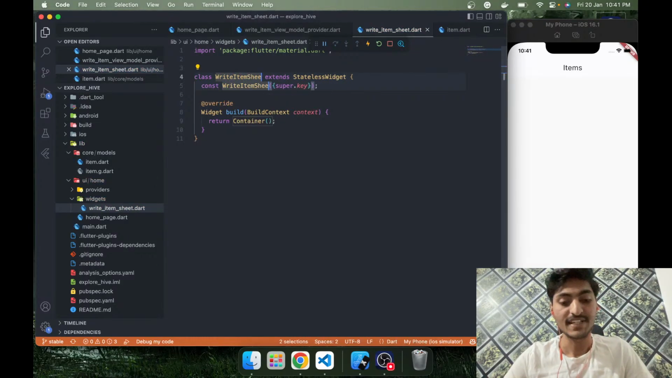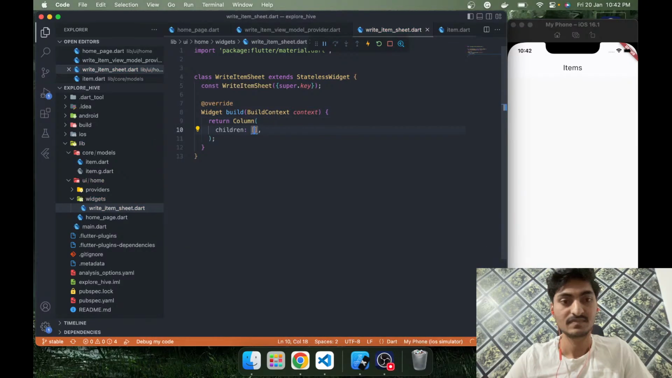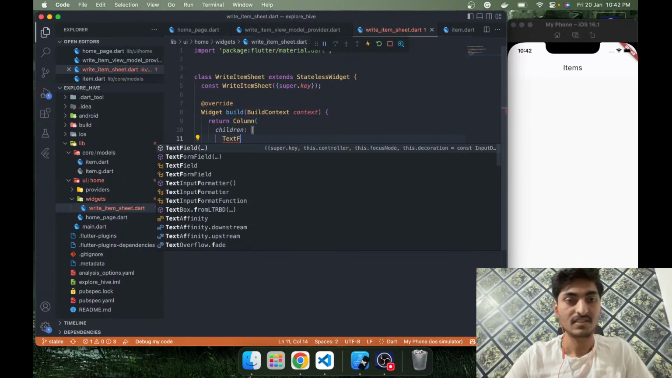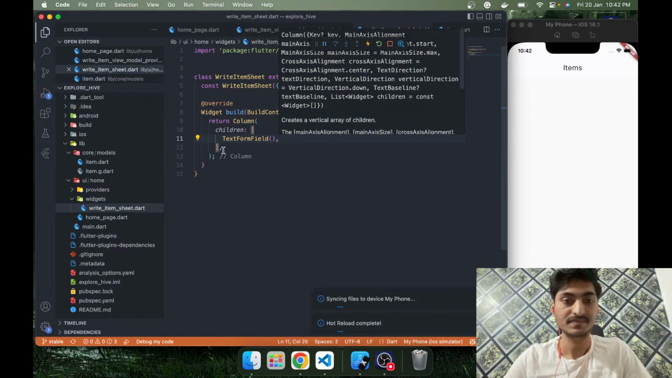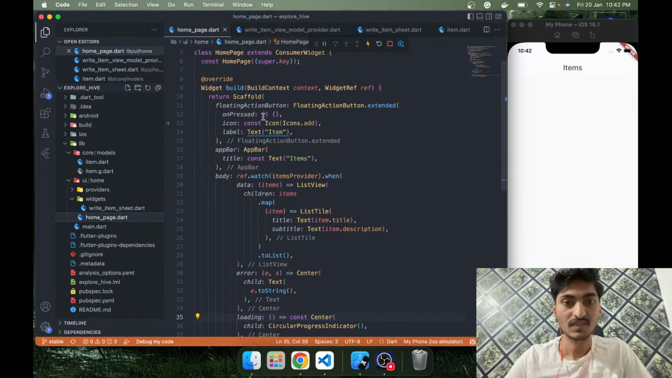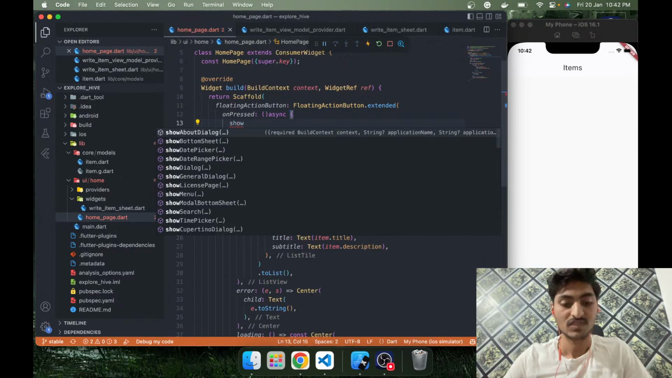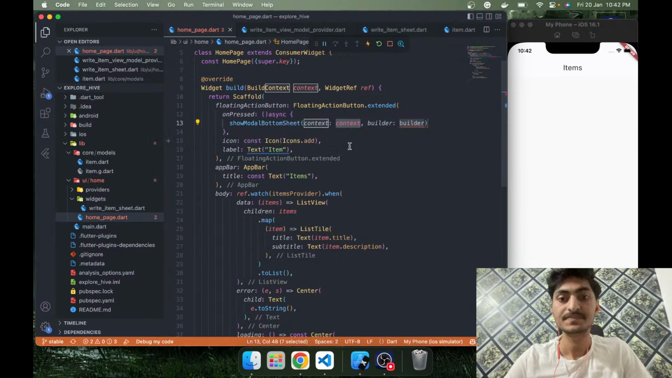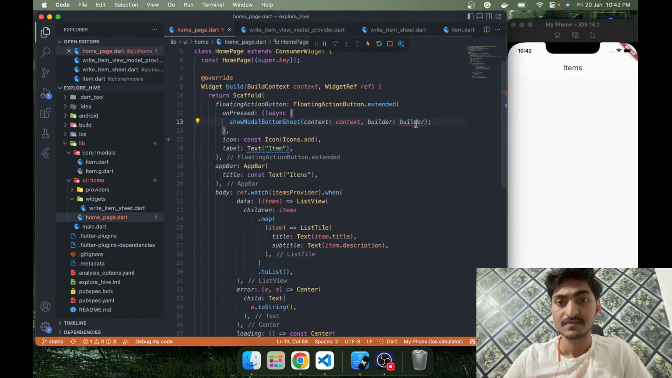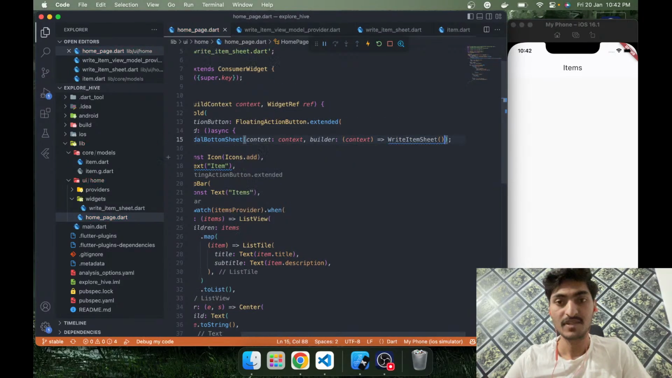Write item sheet. It will return a simple column and some text form fields will be here. Let me show it. Show model bottom sheet. Let me import it.